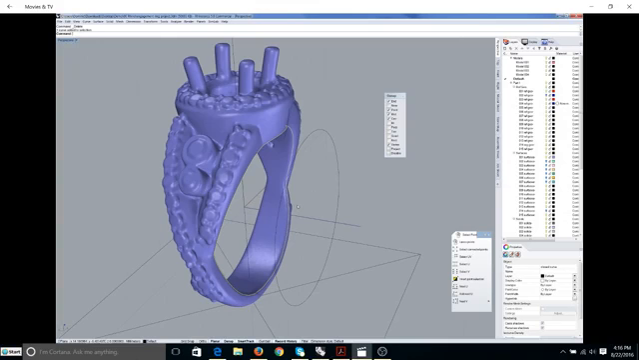Chris? You could essentially take a customer's ring, do your scan, and hand it back to them, and you'll have all the data you need.